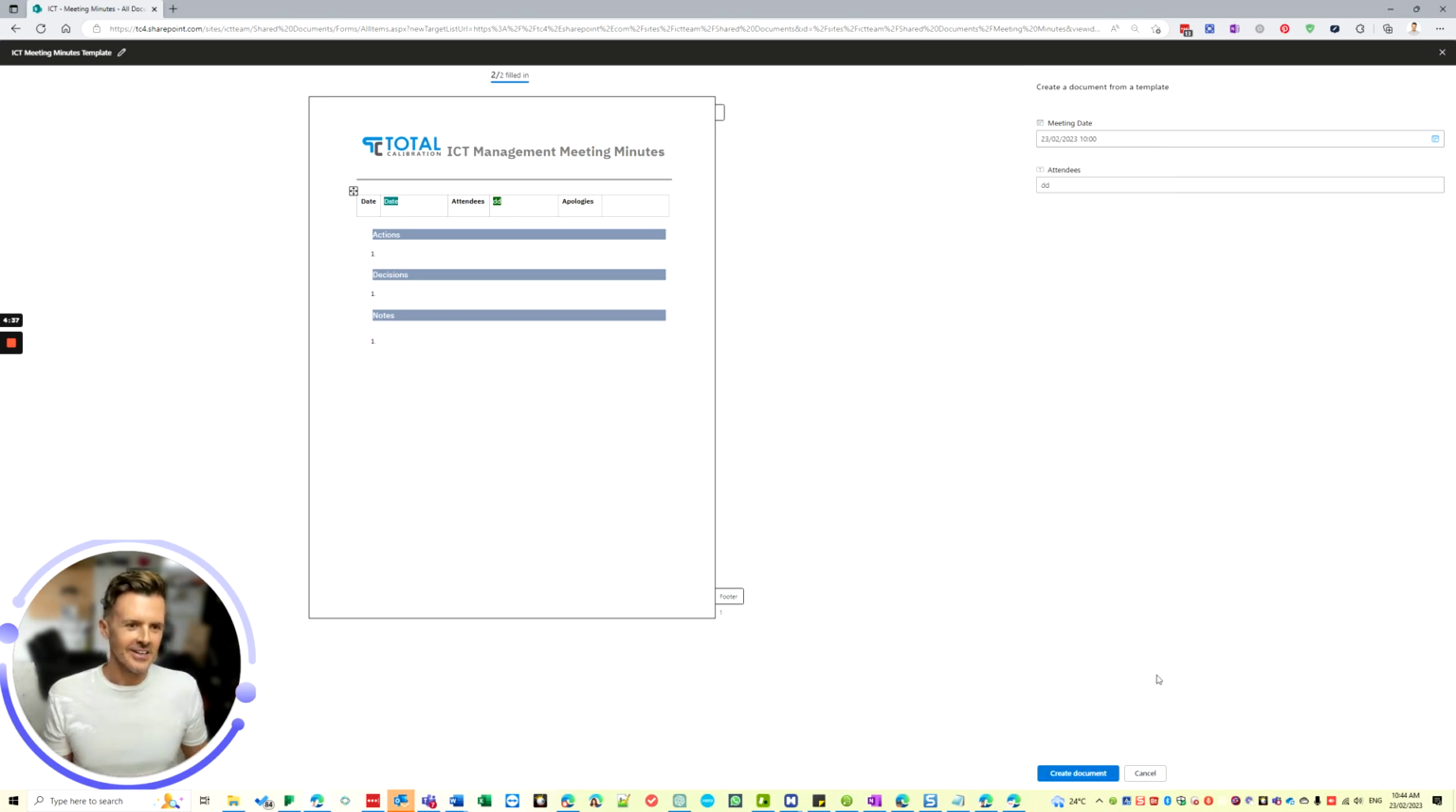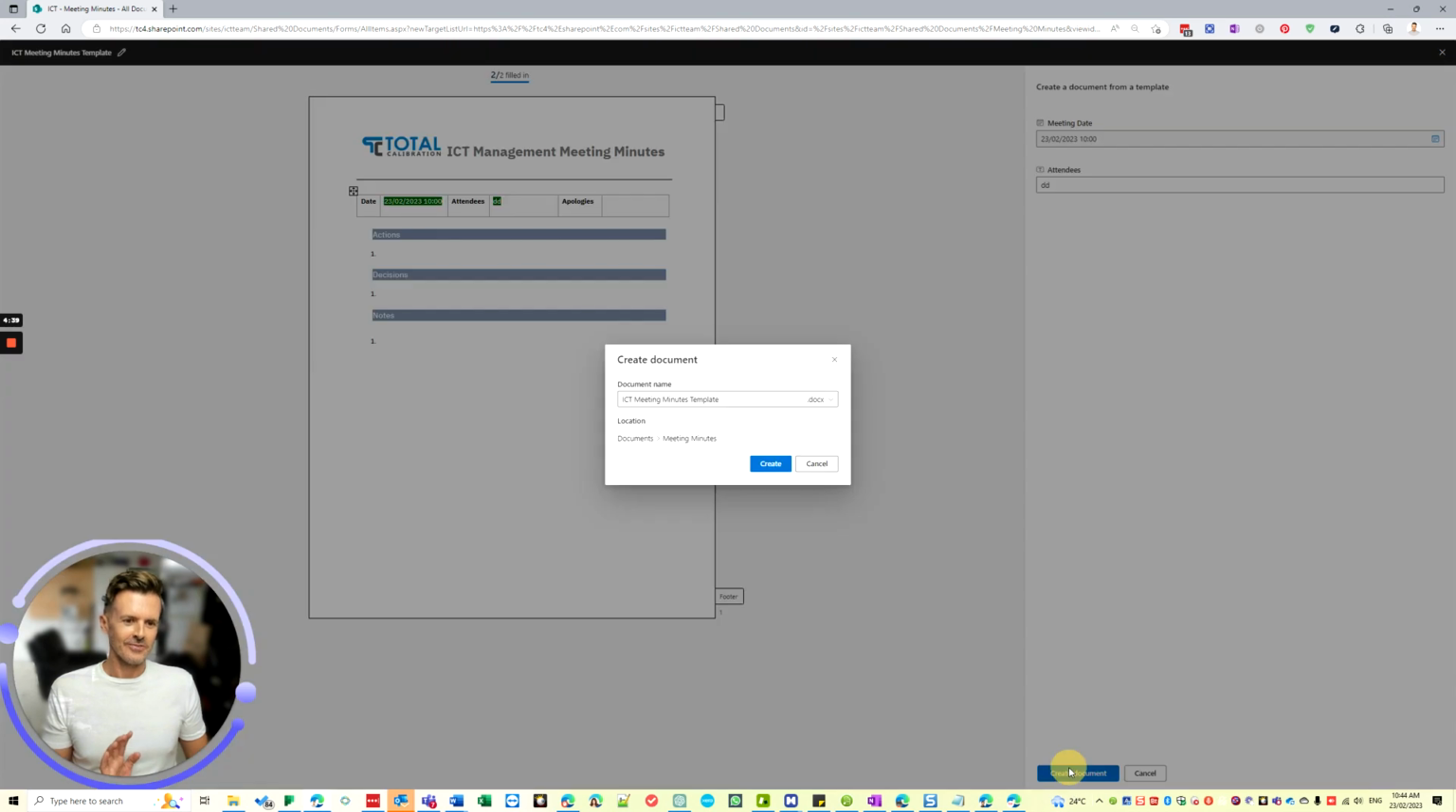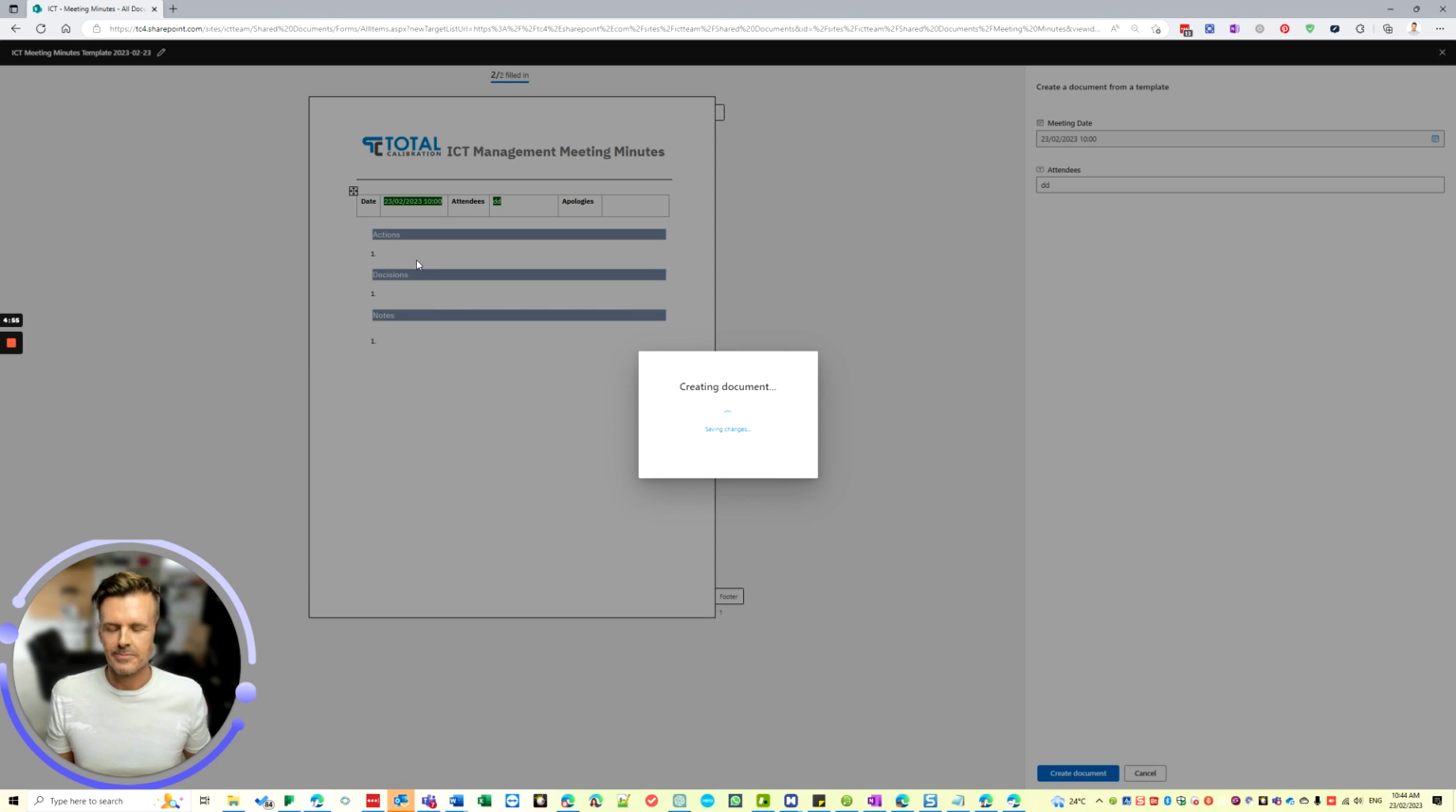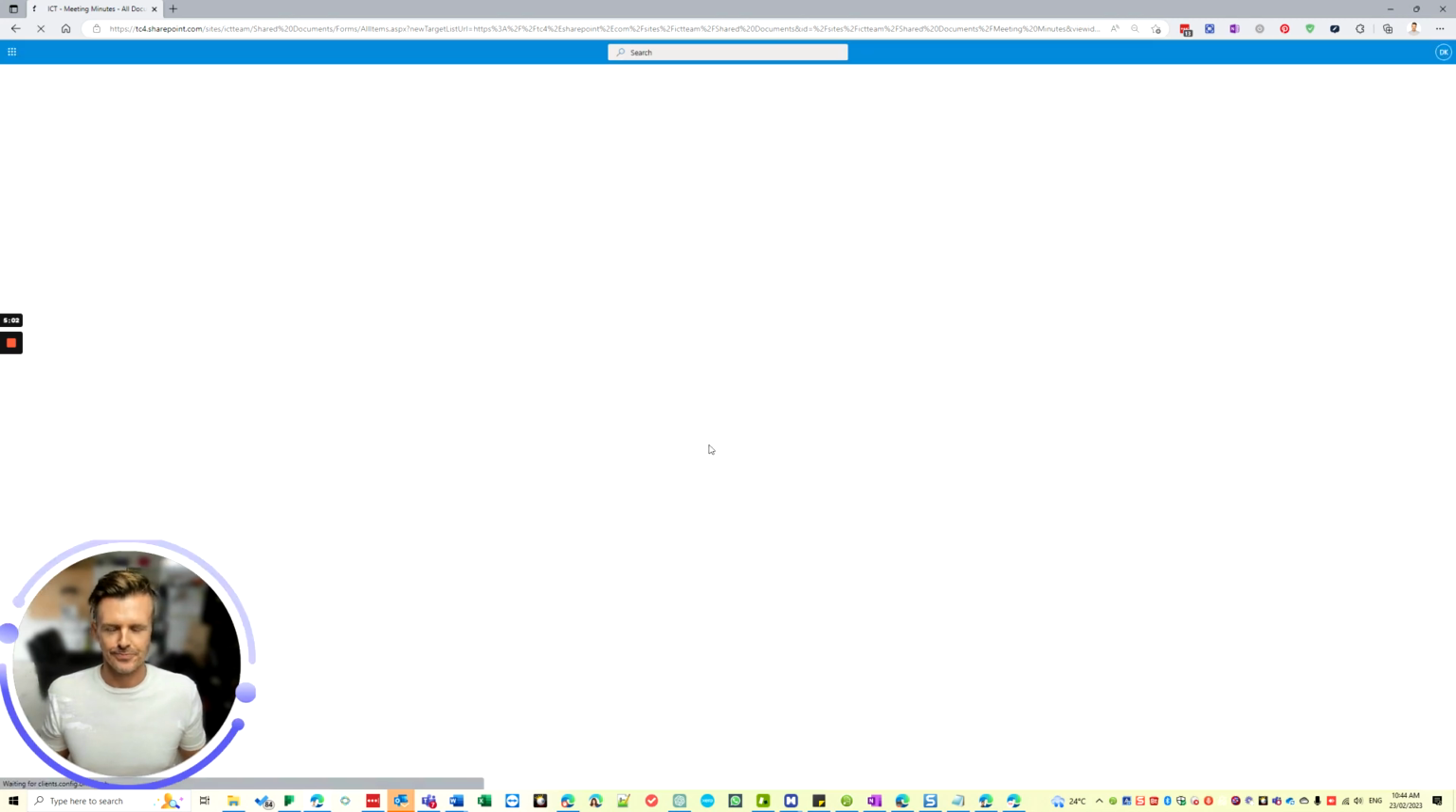All right, so now that it has the fields that we've asked it to fill in, we can choose create document, and again, the naming of the file is obviously important because it prompts you here. So 0223, like so. Then you can go about typing in your other bits and pieces in the document, and you can open up in the desktop version of Word if you want to as well.